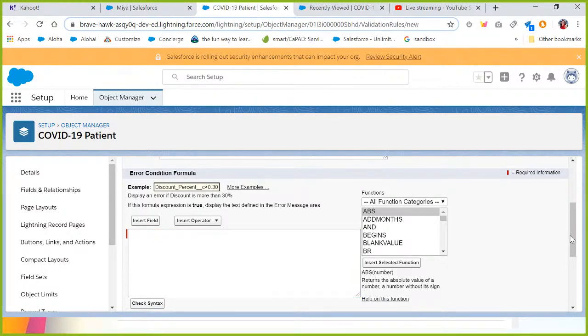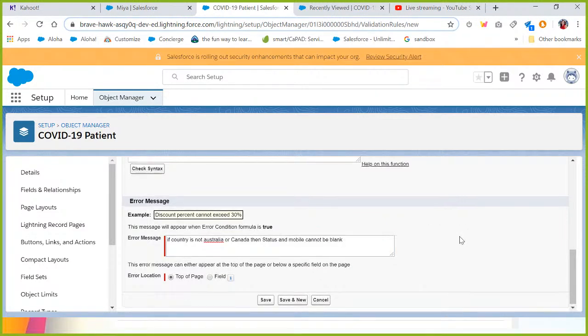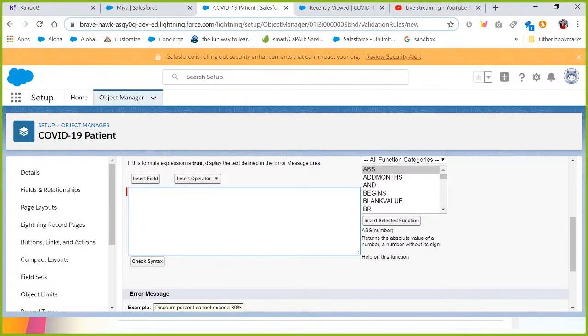What situation do we put? We said that let's put in the error message. If country is not Australia or Canada, then status and mobile cannot be blank. So that is the scenario which we are putting. So just try in your comment section if you can put it here, like your scenario.